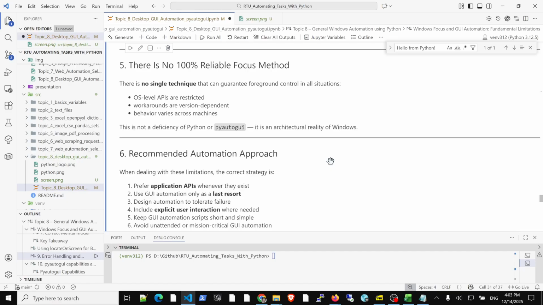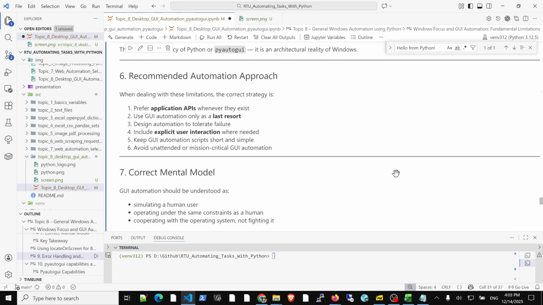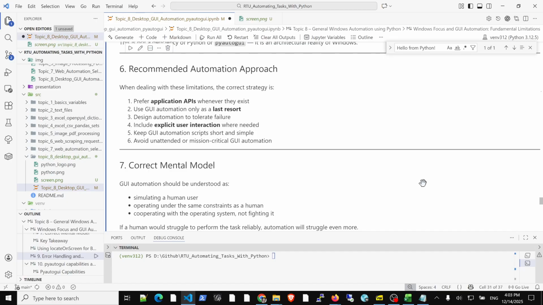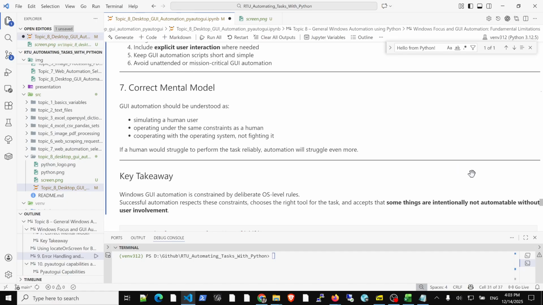You say, okay, I need some automation, I need to do some key entry, maybe read some files, maybe take some screenshots, but my applications are just completely custom applications. They have no other access. Okay, then I need to use this approach. The idea is we simulate a human user and we have the same limitations as a human. So we cooperate with the operating system, we don't fight it. Some things are intentionally not automatable.